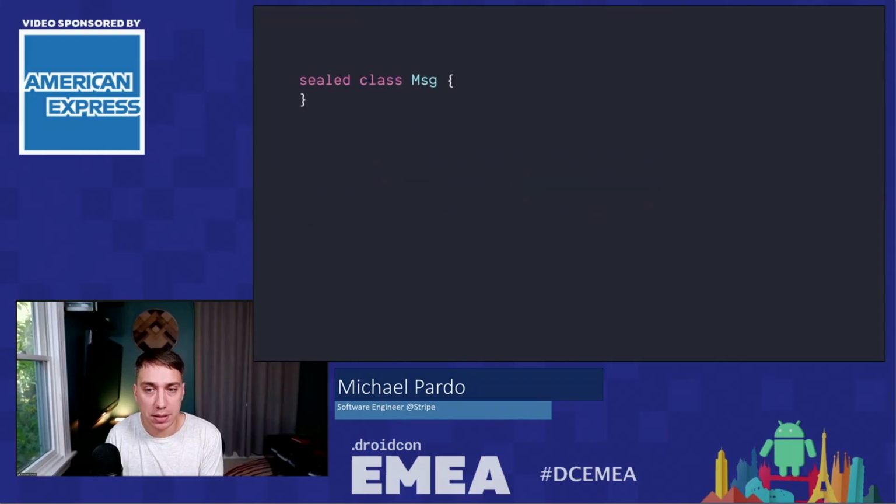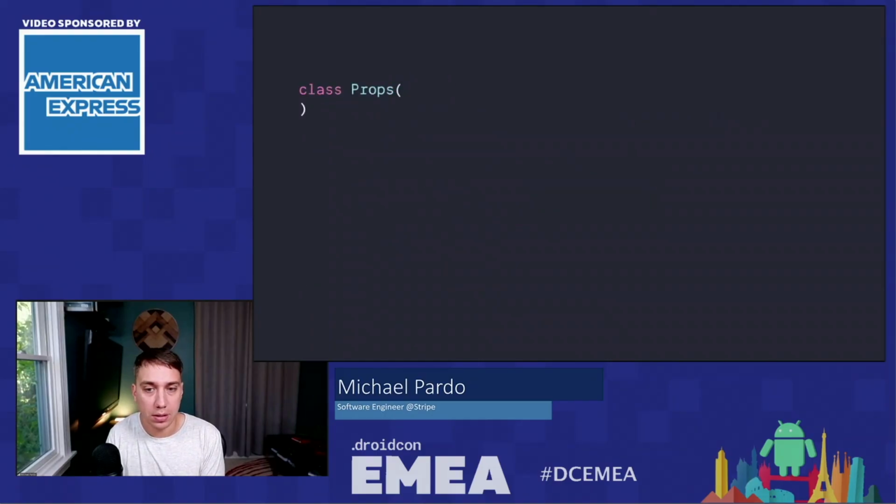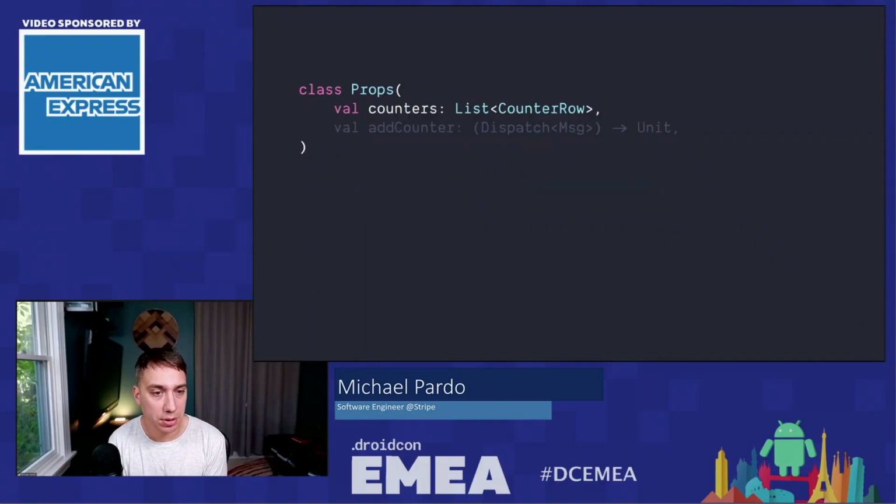Next, we create our messages. So we have messages like set counts, so we can add a counter, we can remove a counter. But the composition and delegation piece here is that we have a message called counter message, which holds an ID, so that we can look it up in the parent model, and a message so that we can delegate that child counter message from the parent to the child. We'll need a props class. And so here we have a list of counter rows, also a function to add a counter.